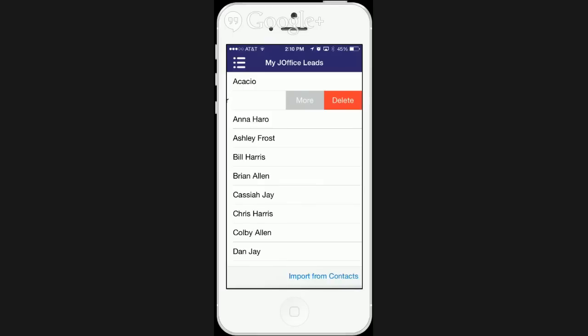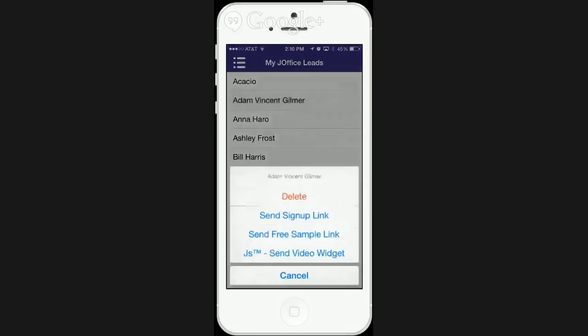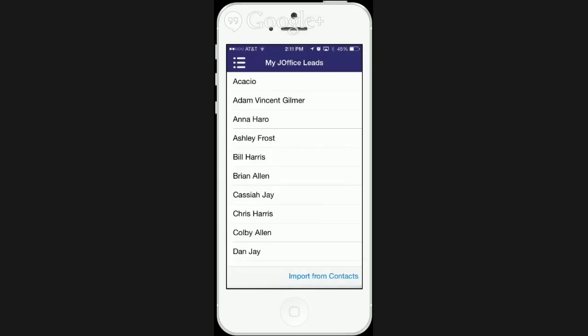So if I swipe on this name from right to left, I can see I can delete the lead and remove it, or I can select more. Now, more is going to bring me up more options. It gives me the option to send my sign-up link, to send a free sample link, or to send my Jsocial video widget to this specific lead. So there are plenty of options inside of here. Let's go ahead and click on the Send Video widget.